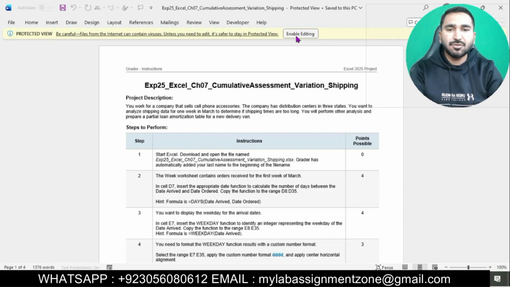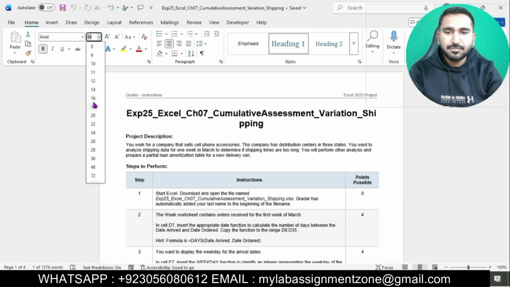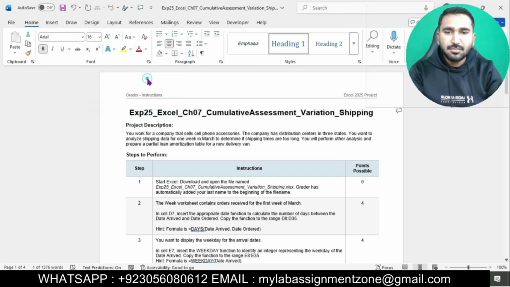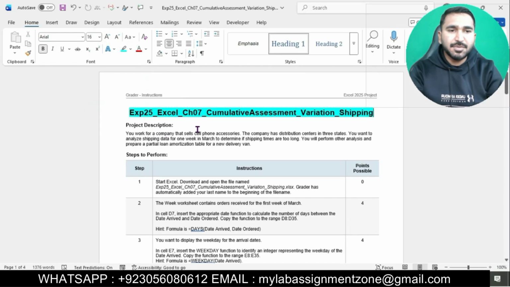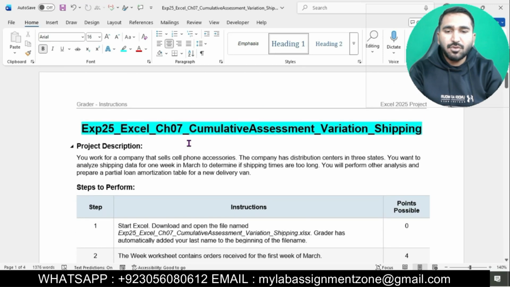Let's start our assignment to solve it step by step. First, we will click on the enable editing button. The title of the assignment is Exp25 Excel Chapter 7 Cumulative Assessment Variation Shipping. I will increase the font size and highlight this title first. Under this, you can see your project description to get an idea about your project. Now we will move on.